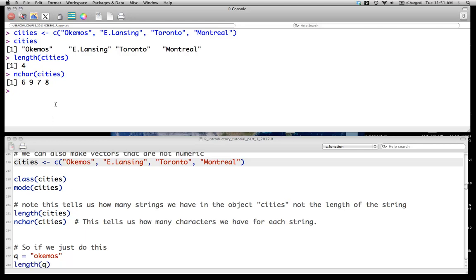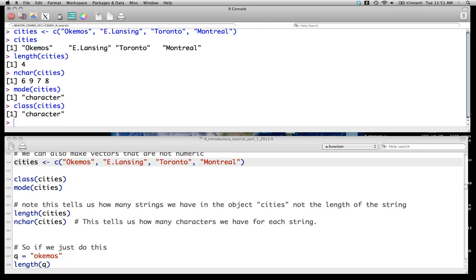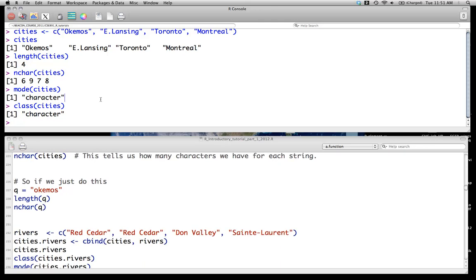Now we can ask, what's the mode of cities? And it's going to be character, because these are essentially strings. And in this particular case, we will also get the same thing when we ask for class. But let's do something a little bit different.